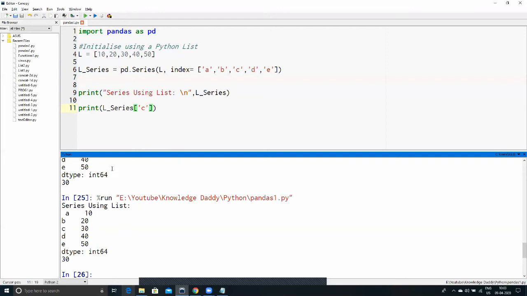We'll discuss initializing with a Python dictionary and some other features of Pandas Series in the next video.